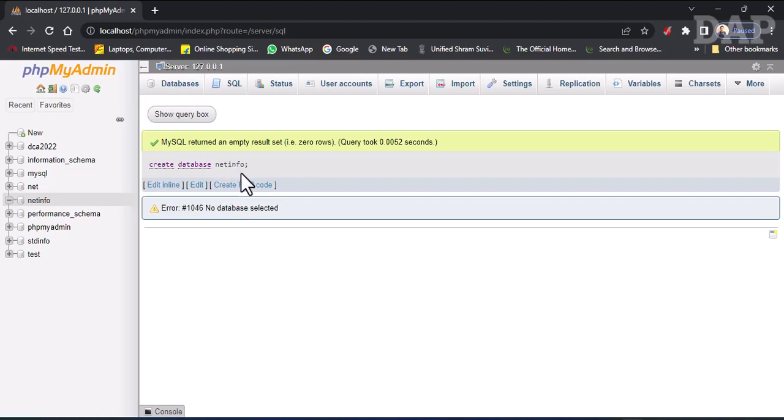So now on the left side you can see our database netinfo is already created here. But remember, we have created only the database name. Nothing like a table has been created as of now. We just created a database with a name so that we can put the data, like tables with rows and columns, inside the database. So let's start.